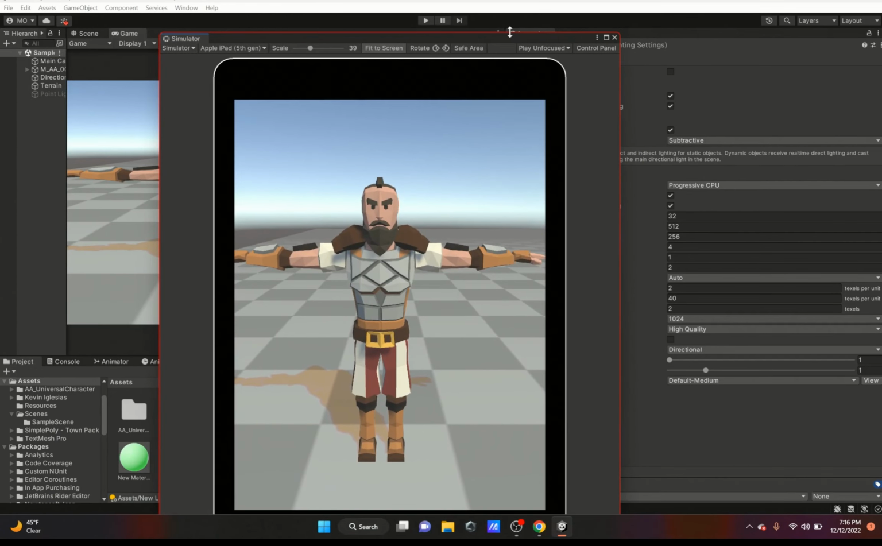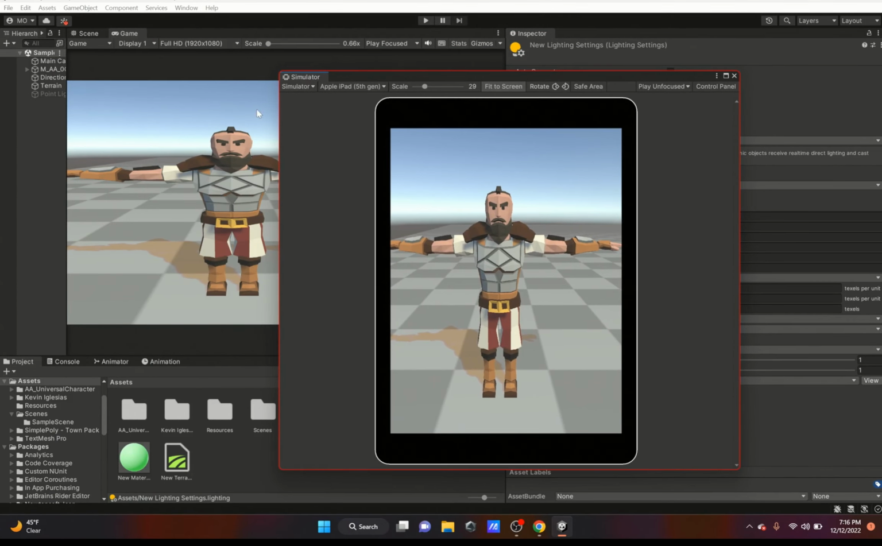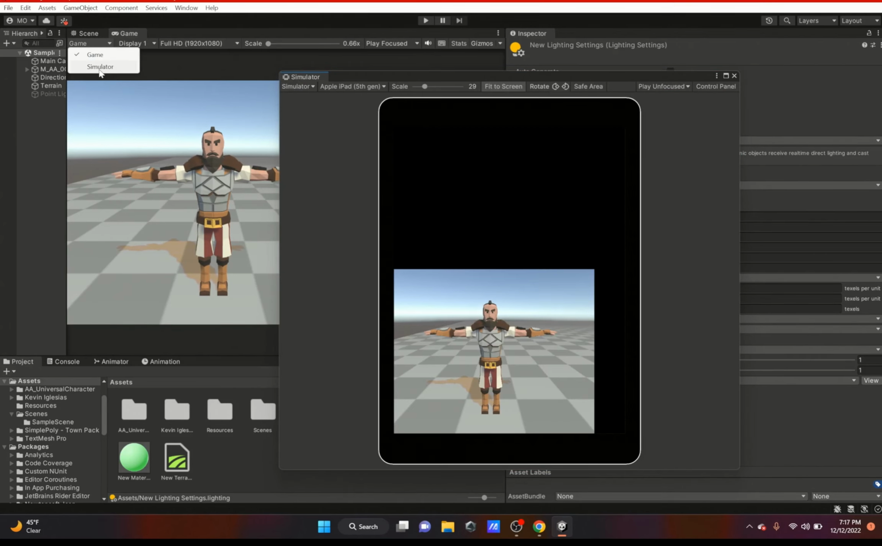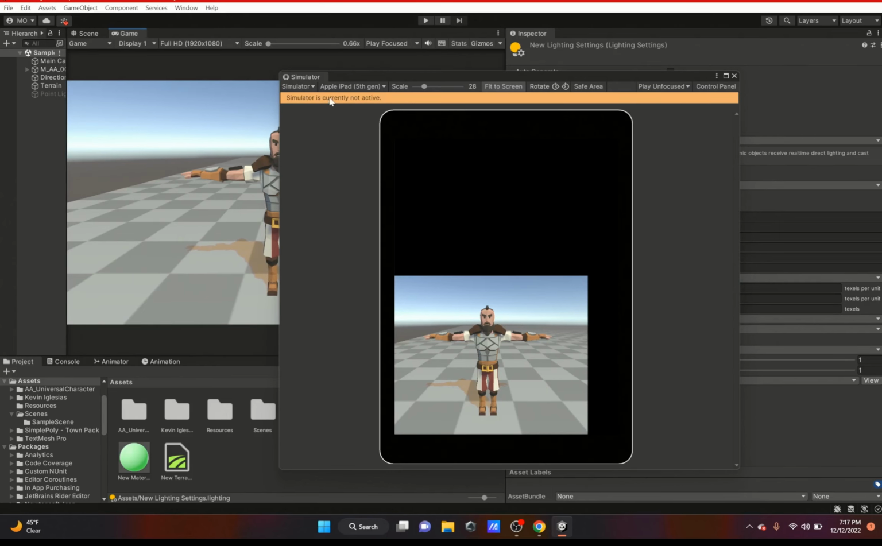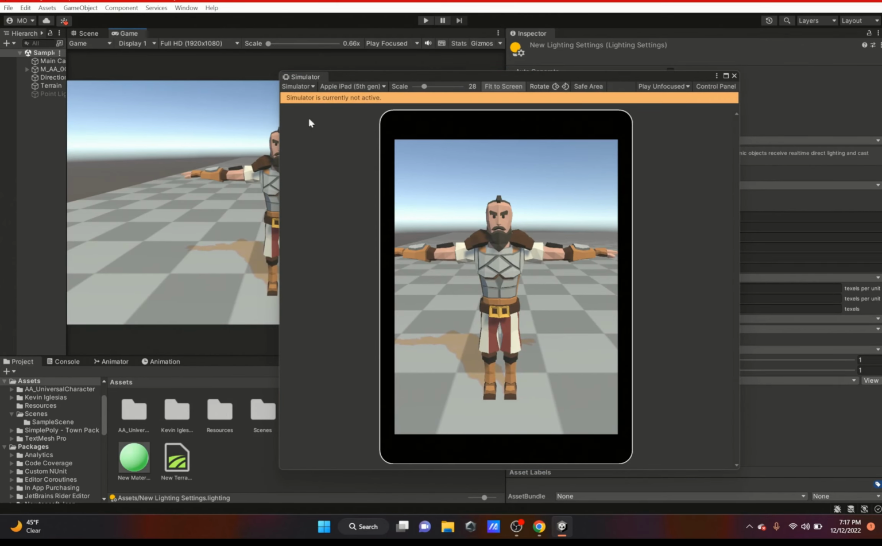smaller than this, but this is just so you could, like it says, it just simulates a device. You could change right here if you want it to be a simulator or you want it to be the game. Over here you could do the same thing as well. And now if it says simulator is currently not active, it's because you touched away from it.